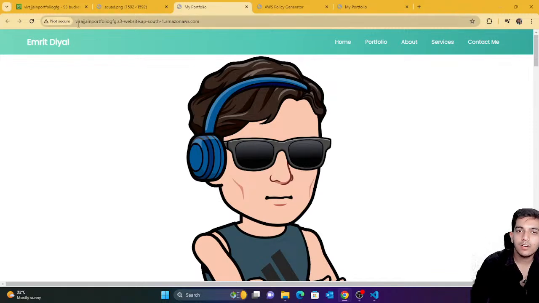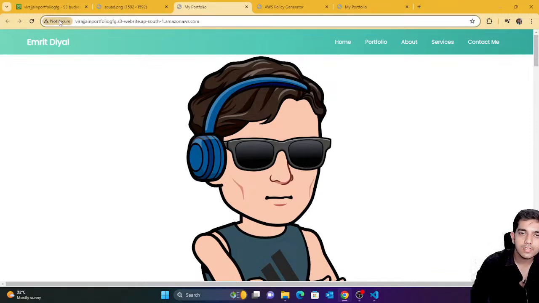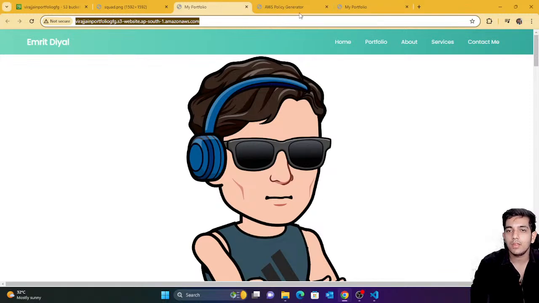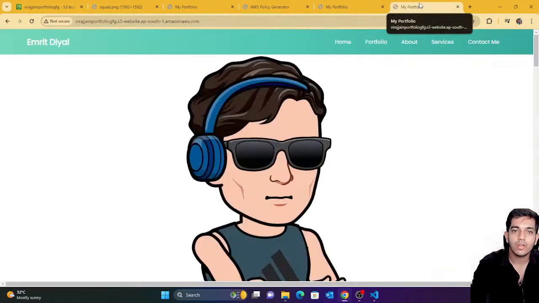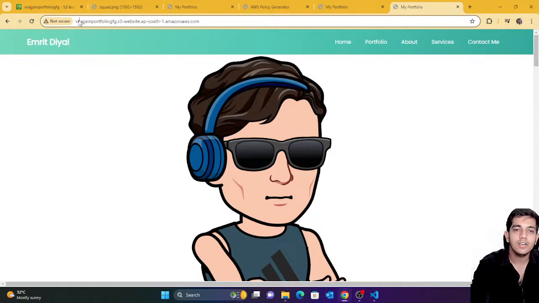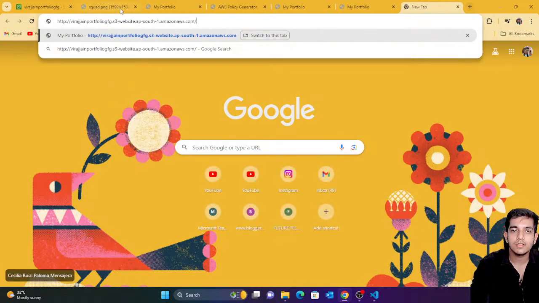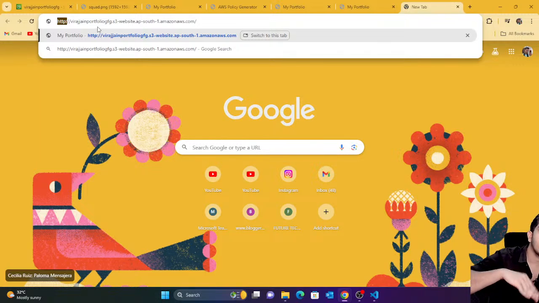Now, guys, here you might notice one thing, that this is basically not secure. Why? Because this is HTTP, right? If I paste it somewhere, you can see that it was HTTP. So you need to convert this HTTP to HTTPS to make it secure, and then everyone will trust you. Otherwise HTTP is insecure, HTTPS is secure.